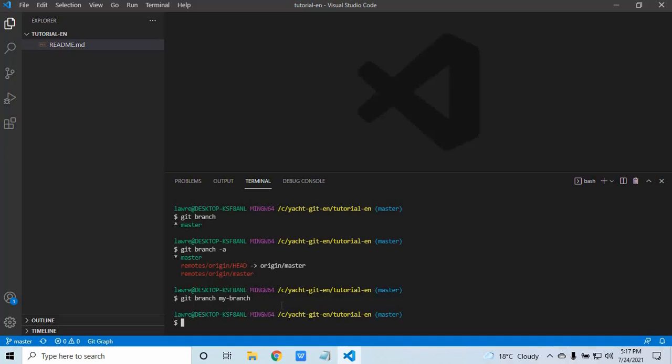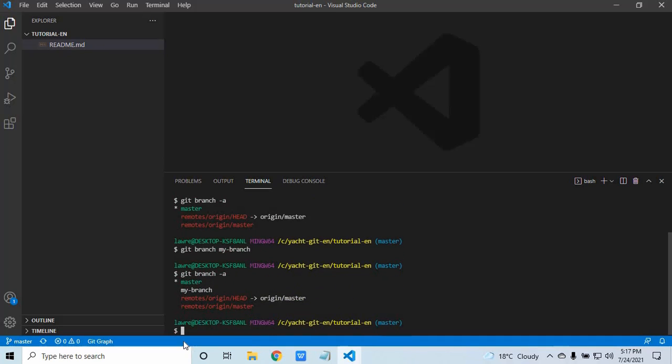And if we repeat, there we have created a branch called my-branch. If you repeat the command git branch -a, you're going to see that you have my-branch created, and it's not highlighted, the text is white. Now we can notice that we still are in master here because the bash is indicating that I am in the master branch.